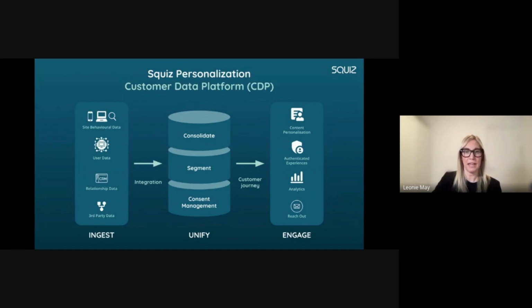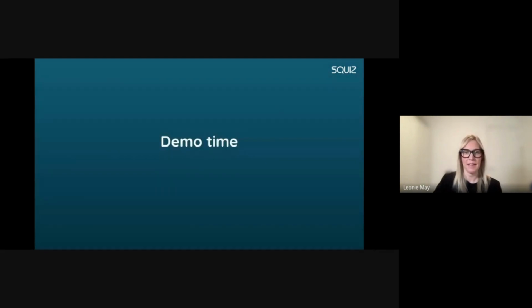Customer segments are created, and if the customer profile matches the logic in that segment and the customer consents, they then receive the personalized content, authenticated experiences, or even outreach via different channels. This breaks down your data silos and empowers your internal teams to create highly personalized and authenticated experiences. Now I'm going to pass over to our product manager, Carrie Han, who will show you the CDP in action.